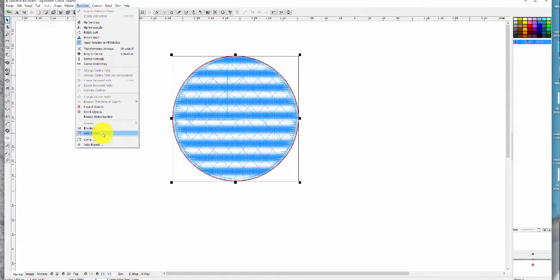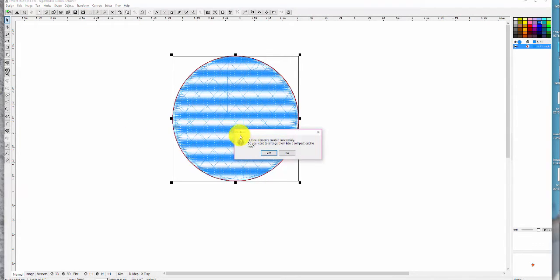How awesome is that? So click on that, and it's going to do it all automatically for you. So it says outline elements created successfully. Do you want to arrange them into a compact outline now? That's just asking, do you want everything put in one? And the answer is yes.